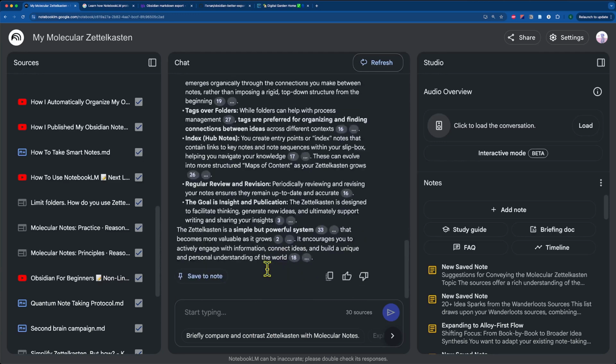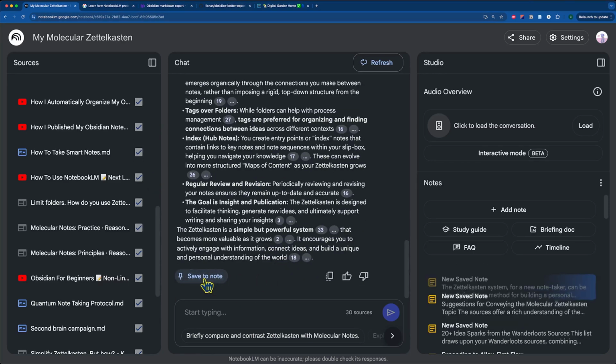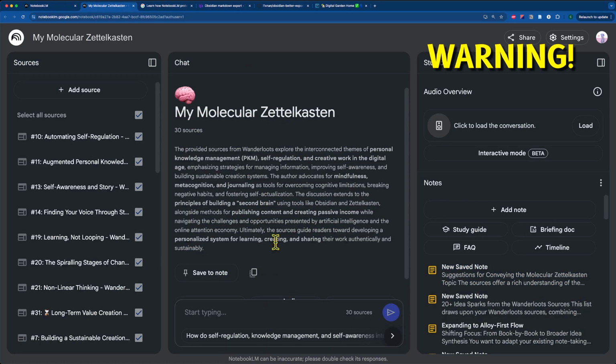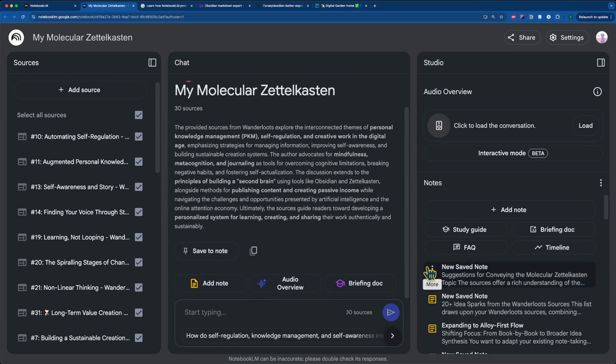And what's nice is if I find this a good overview, I can click Save to Note, and it saves a new note on the side here. But one thing to note is that if you refresh the page, you can see that it deletes the chat conversation here, but it does keep the saved note on the side here. So that's one reason why you want to save the notes from the conversation, because you'll lose them.